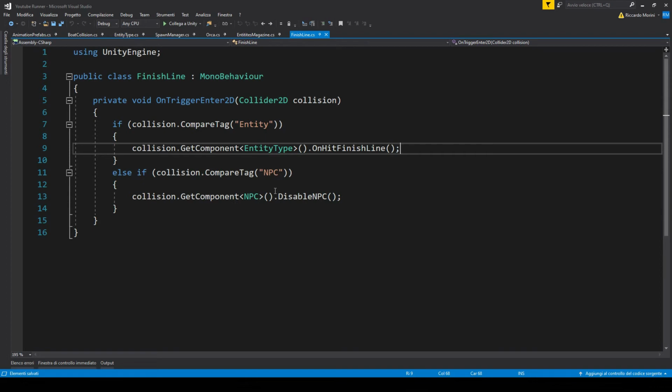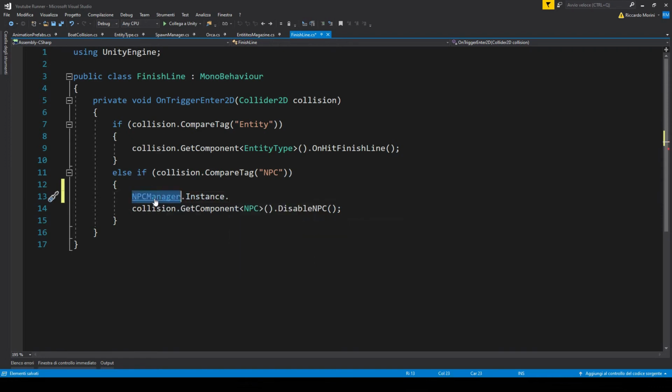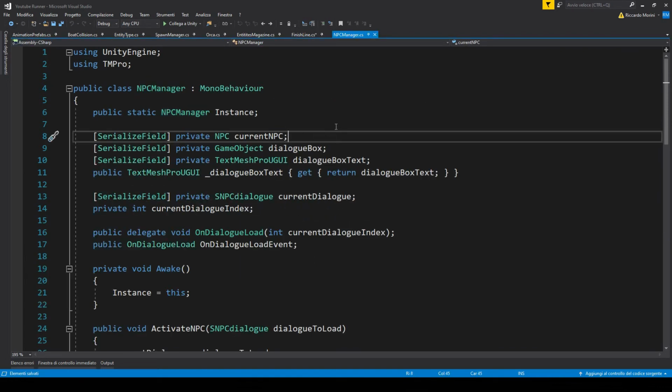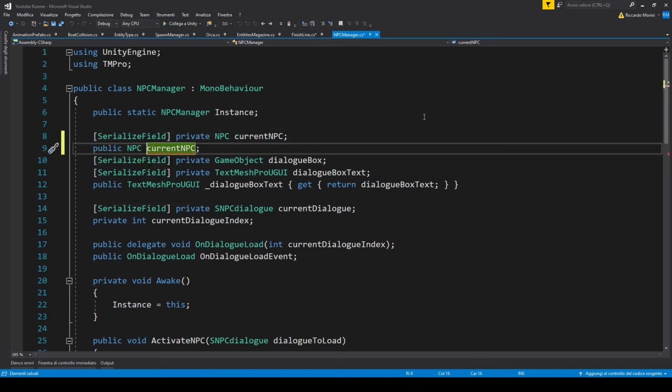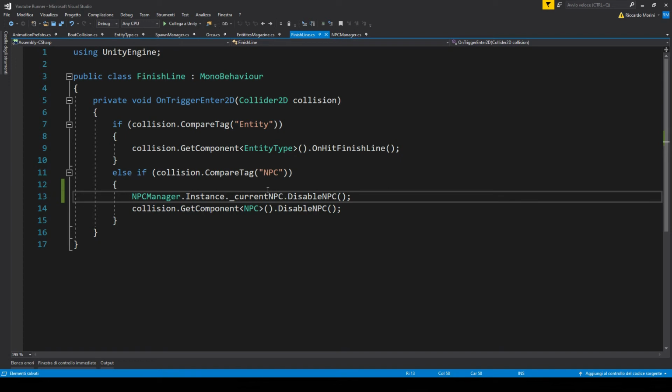This is fairly simple. We're trying to get a value of the NPC, we're trying to get a reference, but there's only one NPC at a time in our game. So instead we can go into the NPC manager and see which NPC is active right now and disable that. Now our current NPC though is not currently public, so let's go into NPC Manager and let's make a public property. And this way we have avoided a getComponent call.